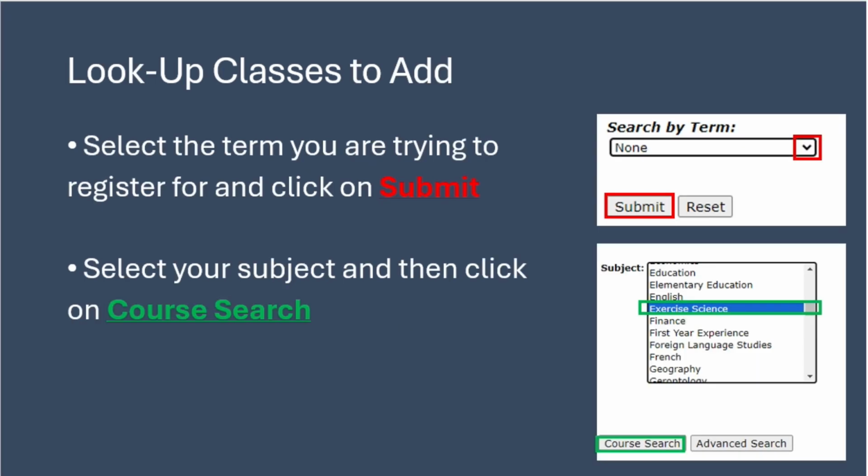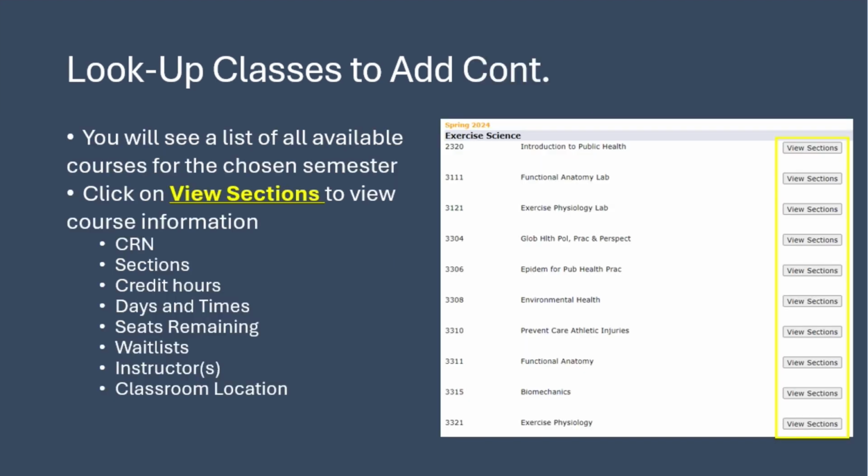So now we are going to backtrack to look up classes to add. Once you select that option, you are going to select the term that you're trying to register for and then click Submit. Then you are going to select your subject and then click Course Search. At that point, it is going to bring you up a list of all the available courses for the semester that you selected.